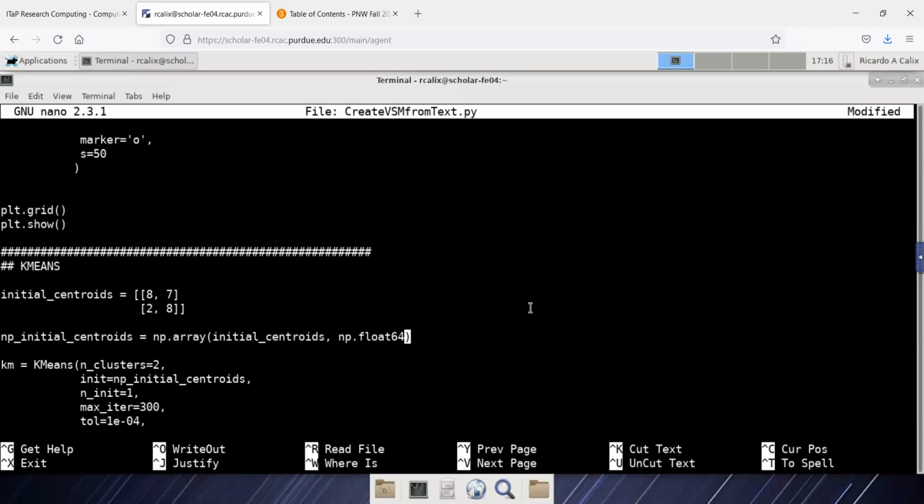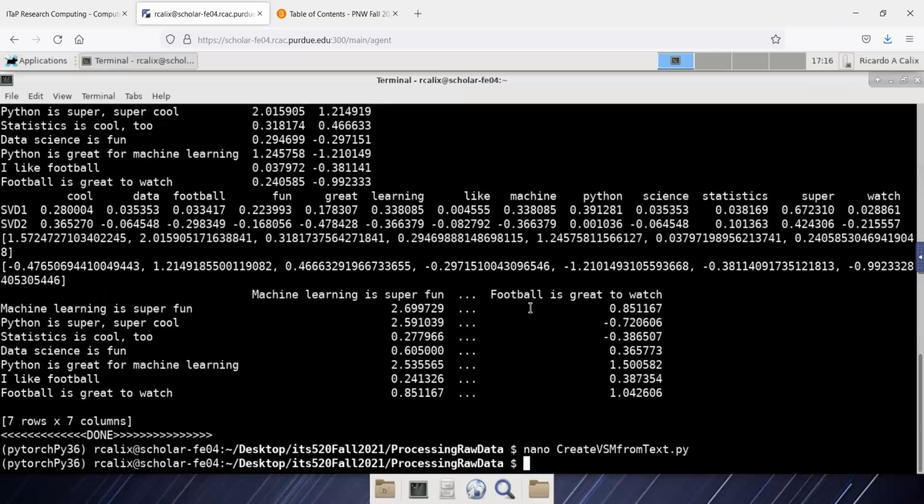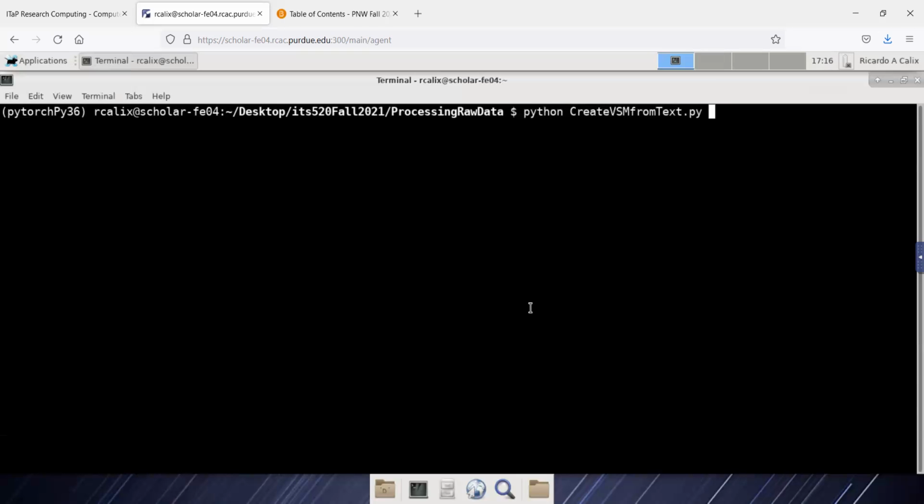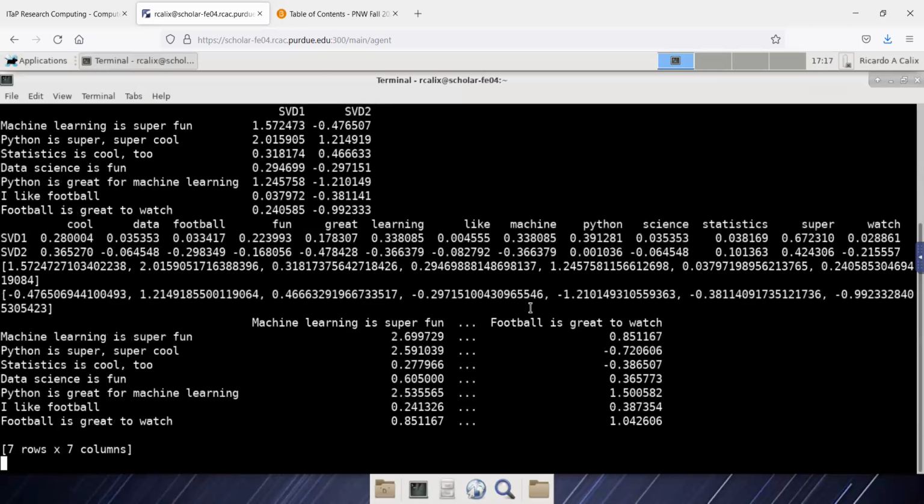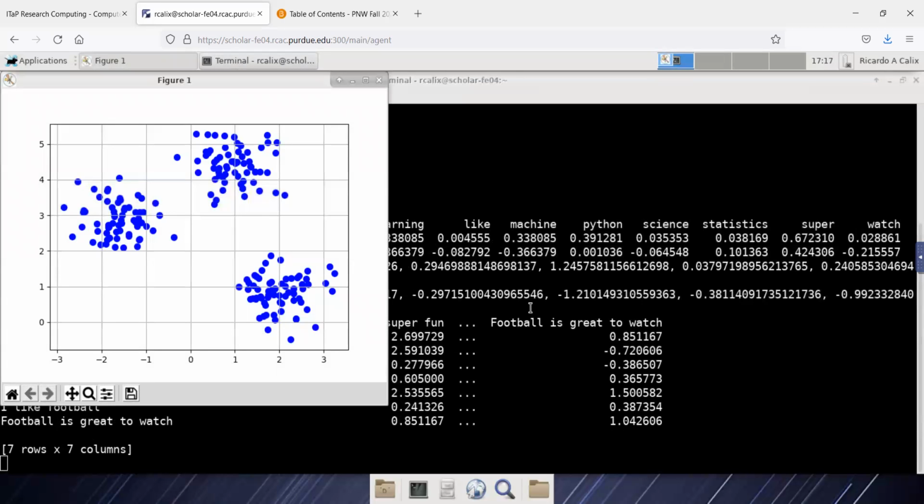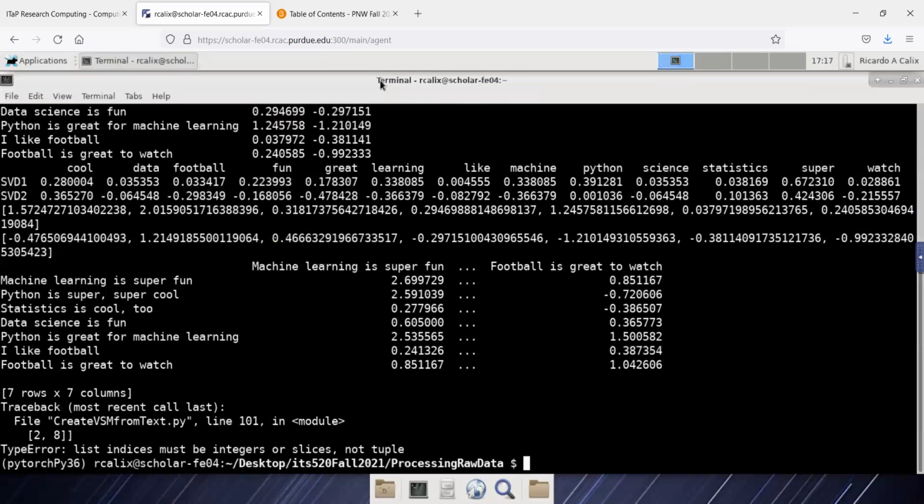So now let's go ahead. I'm going to do Control X, Y. Run it. Okay, so that's the data as we had it. And now, even error.